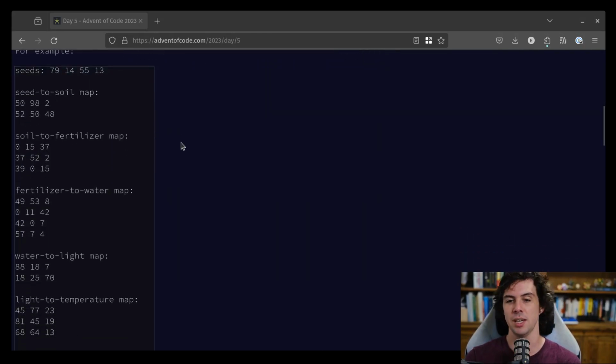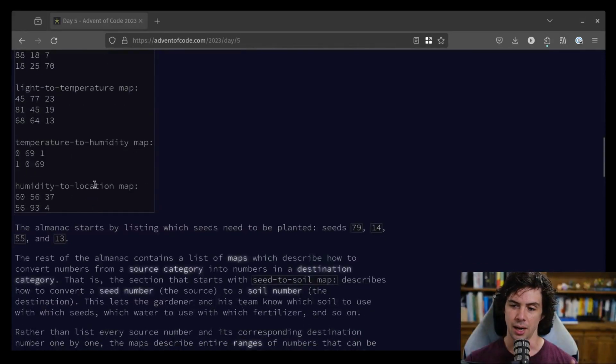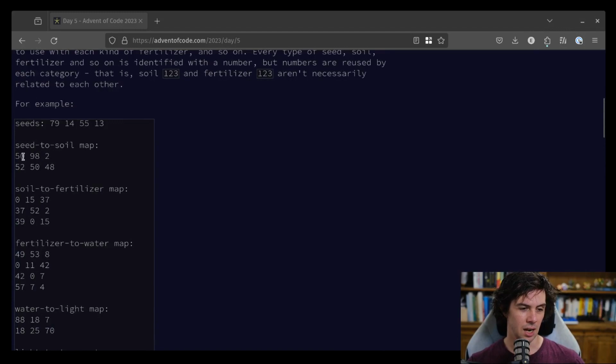The problem for today, at least for part 1, is to take a list of seeds, which are listed at the top of this sample input file, and map them through a series of stages to ultimately get to a location. The way we do this is we get these maps, which are like tables that have a title row and then a number of different rows. And each of these rows can be interpreted this way.